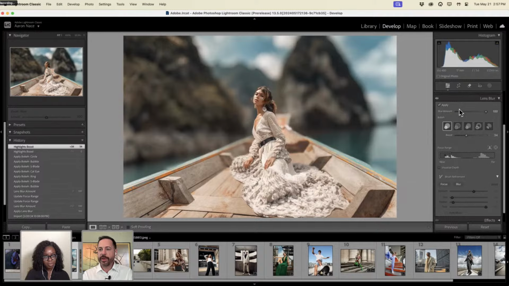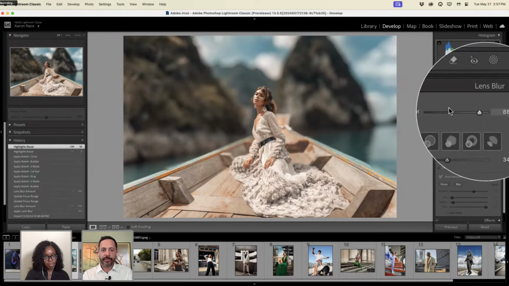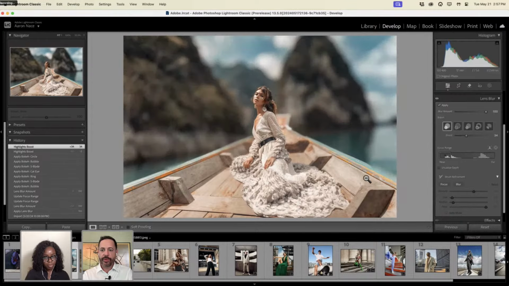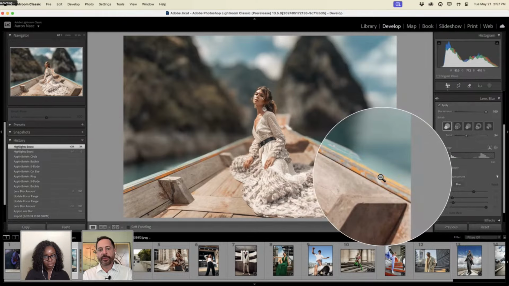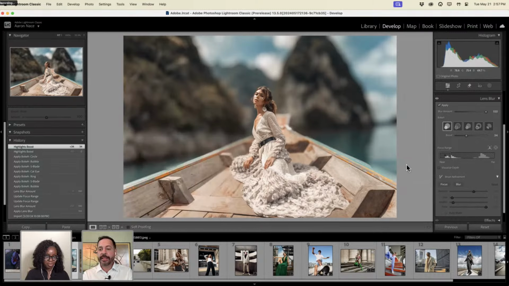Okay, now the reason I went ahead and brought this bokeh blur amount all the way up, I'll bring it down and all the way up again too. What you can see is here on the right-hand side of this boat, it's actually blurring the boat a little bit. And right over here, it's blurring the boat a little bit. It's getting a little confused. It thinks that the boat is actually the background. But that's not a big deal.